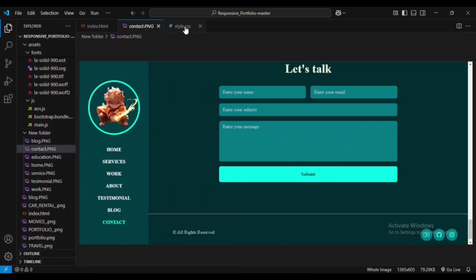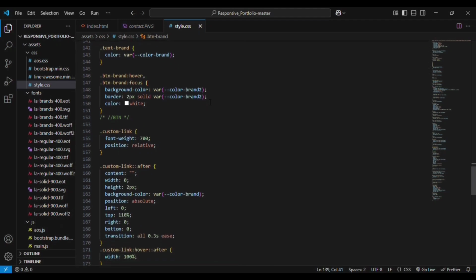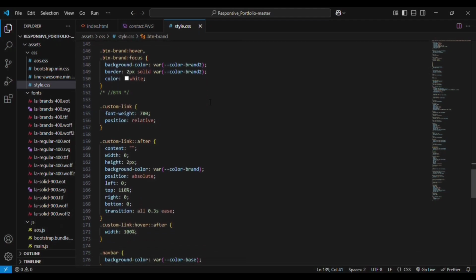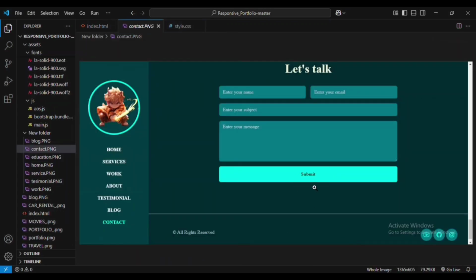Then we have text-brand, btn-brand. Whenever you hover or focus on the btn-brand, the background color will change. Border is 2 pixels solid. Color will change into white. The text will change from blue to white.